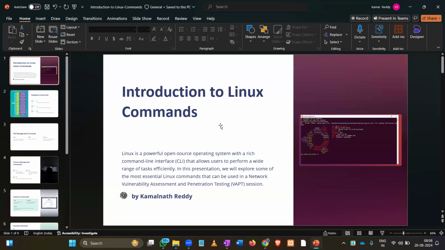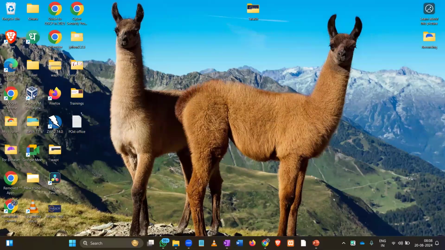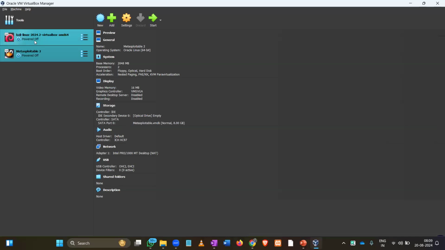But in Linux, it's not like that. If I boot up my virtual machine, I have to open this VirtualBox. With the help of this software only, we install our Kali Linux and Metasploitable too. We will be installing a few more machines as well, and we will try to attack those boxes as well.